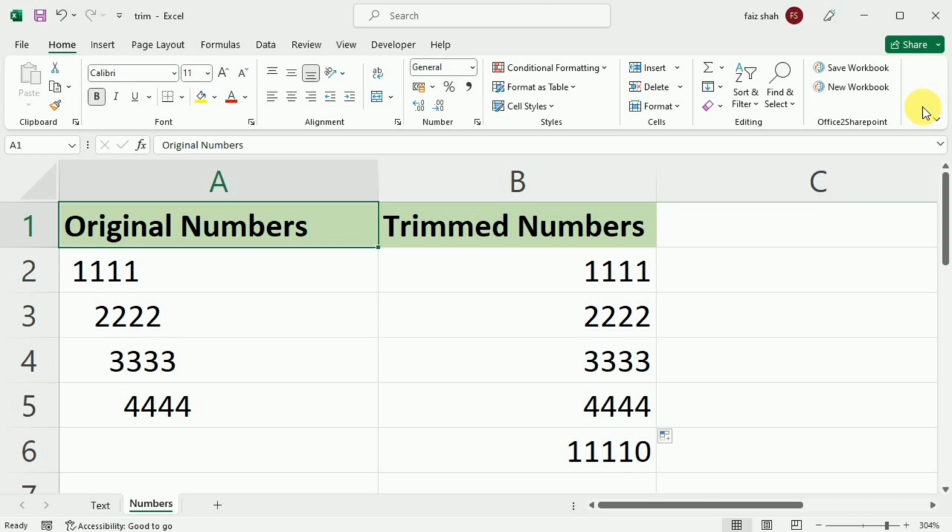And there you have it. The TRIM function in Excel is your secret weapon for maintaining clean and organized data. No more worries about extra spaces in your worksheet.